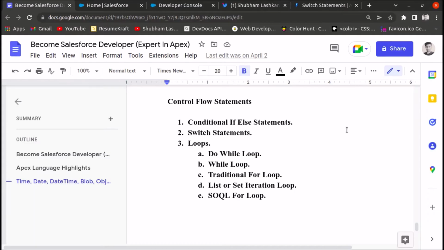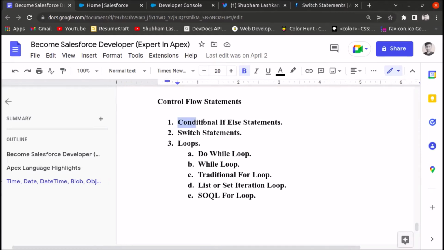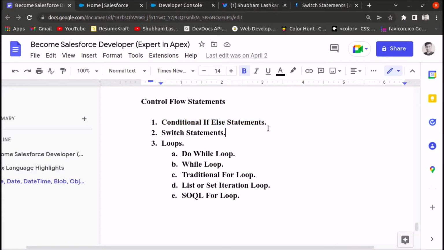Welcome back. We are learning Apex programming language for Salesforce development, and in the previous video we started learning about control flow statements, and we have already learned about the conditional if else statement. In this video we will be continuing with switch statements. So what are switch statements in Apex? Apex provides a switch statement that tests whether an expression matches one of several values and branches accordingly.